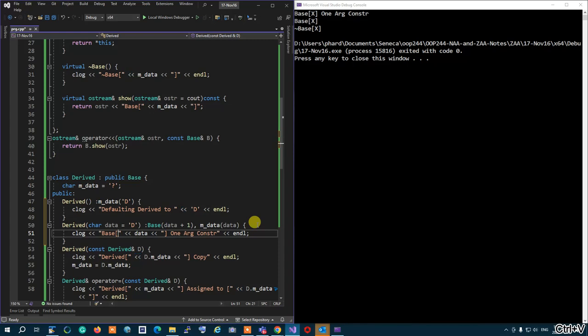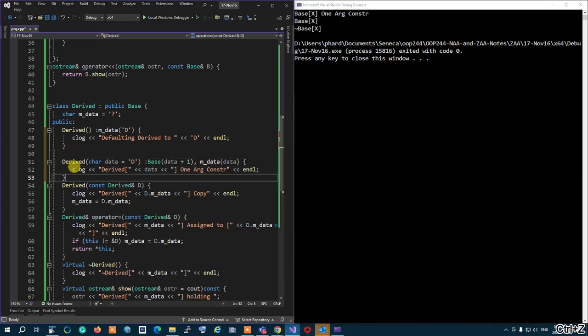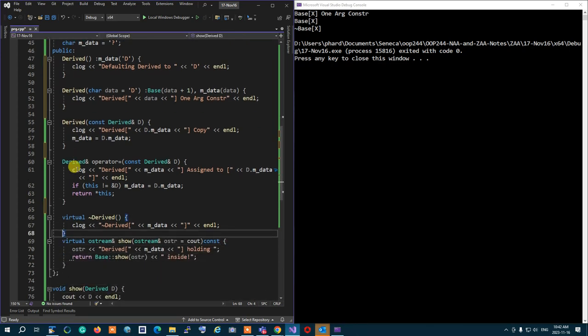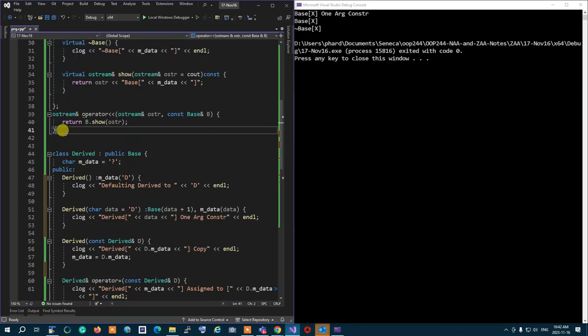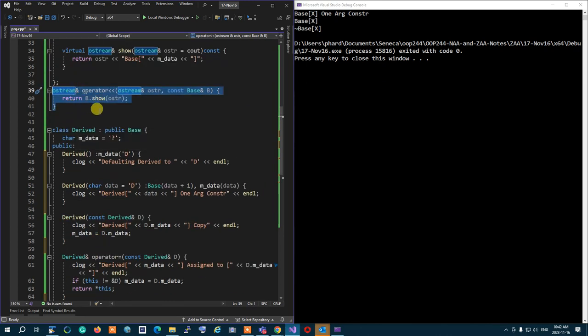I'm going to say derived one argument constructor. As you see, the logic in the constructors is identical. This one has a copy constructor, has an assignment operator, everything is working exactly the same way, and a destructor and a show. Obviously, I did not need to overload the insertion operator for the derived because it is already over here, and since show is virtual, automatically this is going to be used for the second one too. Are we okay with this?